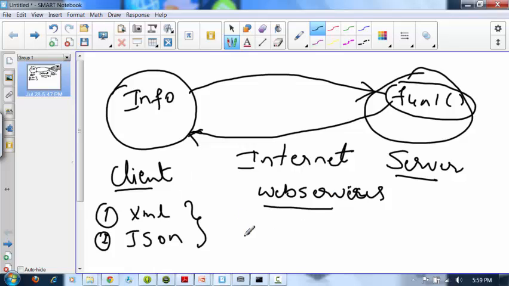So this is about client server communication. It means there is one software which carries certain information, and there is another software which requires that information. The client will send a request to the server, which carries the information, and the server will give the information to the client in certain formats. So this concept is called client server communication.